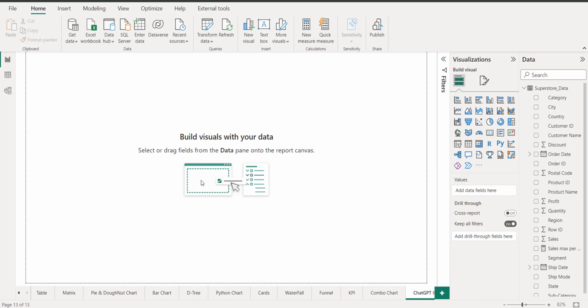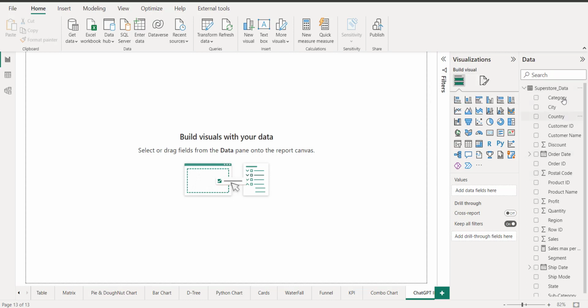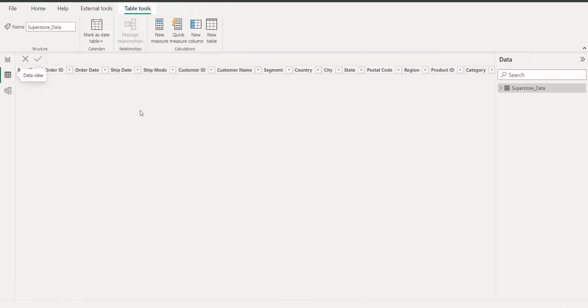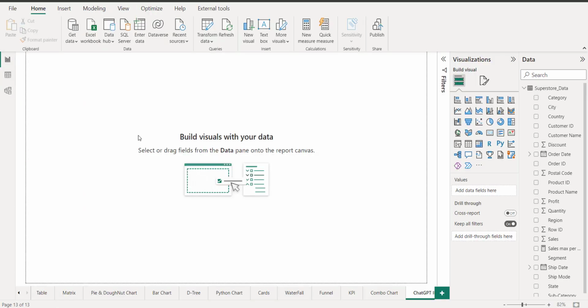Today I'm going to teach you how we can analyze our data set with the superstore data. If you want to see the whole column details, you can go to the data view. As you can see, there are multiple columns: Row ID, Order ID, Order Date. So let's go back to the report view, and we are doing something using ChatGPT to analyze our data sets. So let's see.